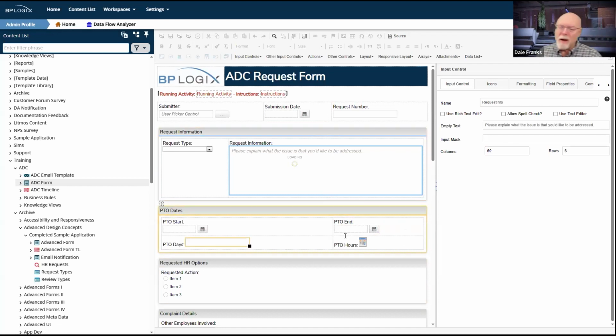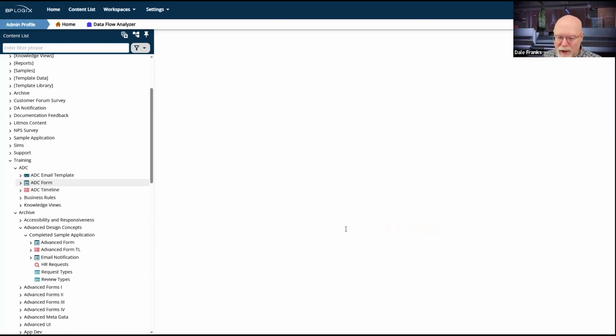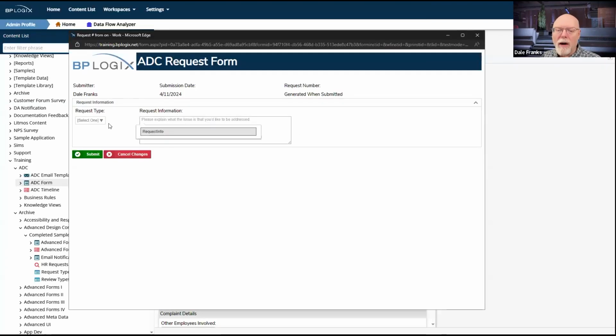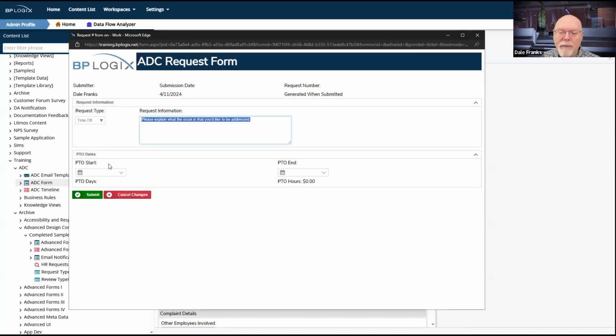So we'll go into test mode and we're going to choose time off as our request type, which hopefully would show us all of our PTO dates. And then we'll be able to pick our PTO dates. We'll have to pick the start first, then pick the end, and then it should do our calculation for us. So we're going to select time off. That shows me my PTO start.